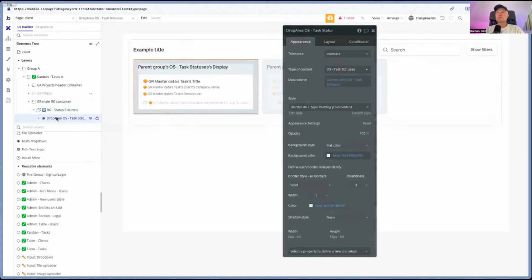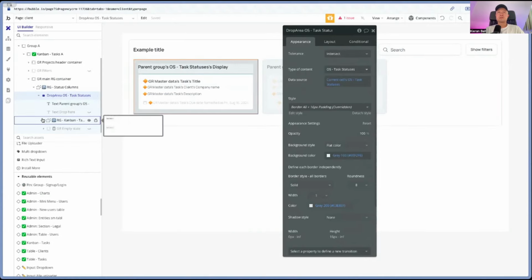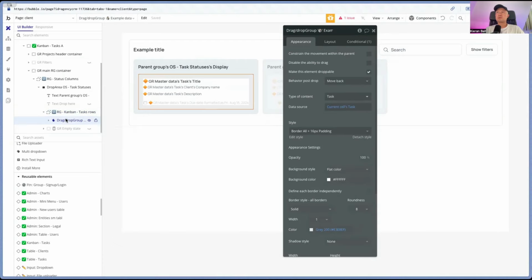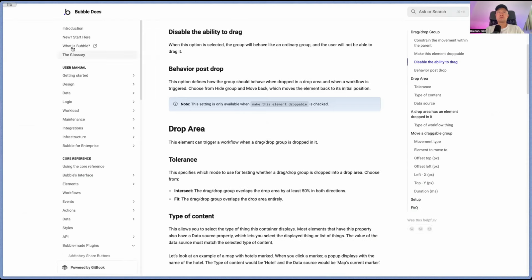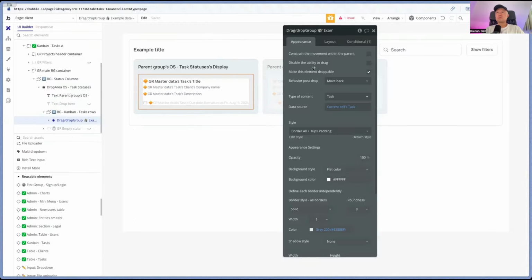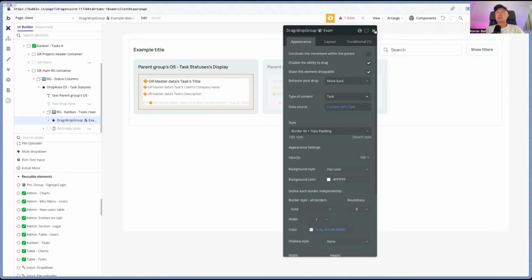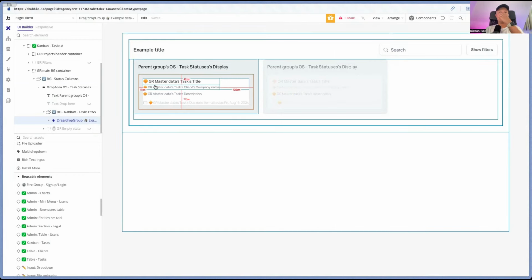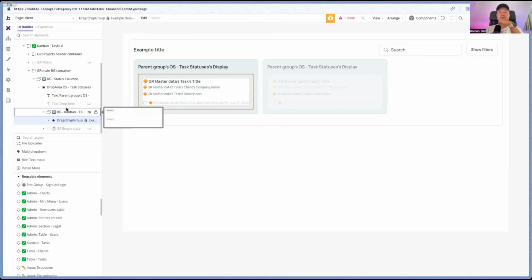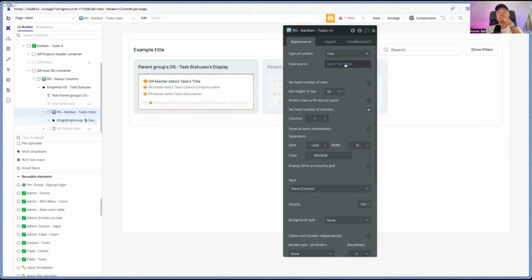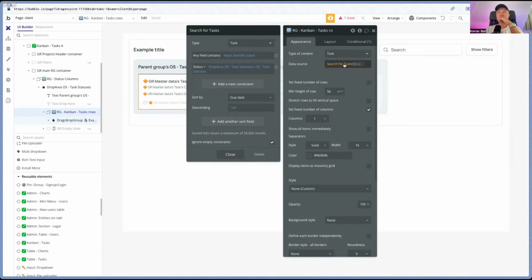But we can also go to, can we set this to be disabled? So this drag drop here. Disable the ability to drag. Okay. And then we just want to change the source of this where it's searching for tasks.